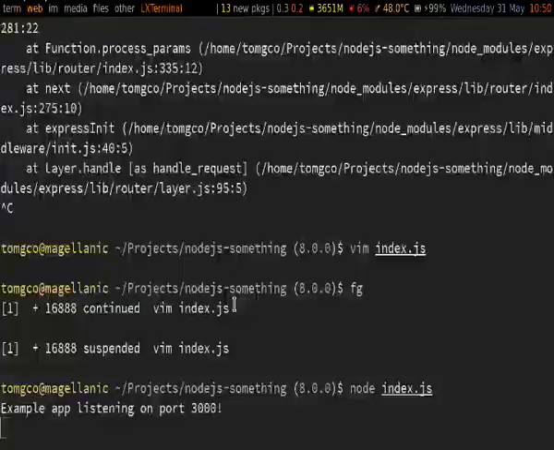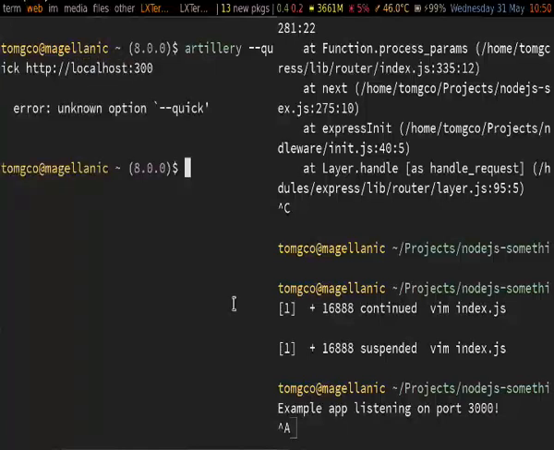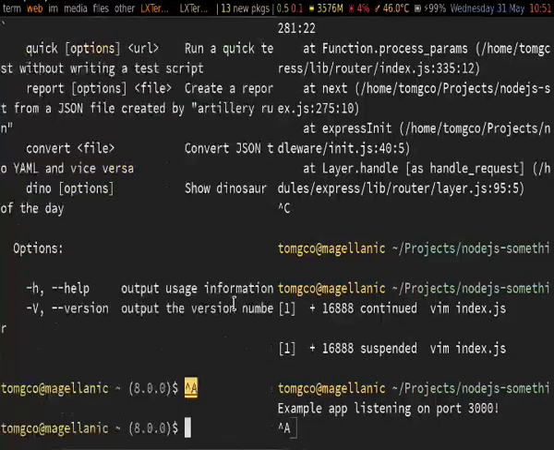And I think if I have a load testing tool built in, I can use Artillery Quick. This is a load testing tool built in Node.js. So we're going to quickly run it against localhost, if I can type it right, and see what it can actually do. Just to show you that it can handle more than one request at the same time.